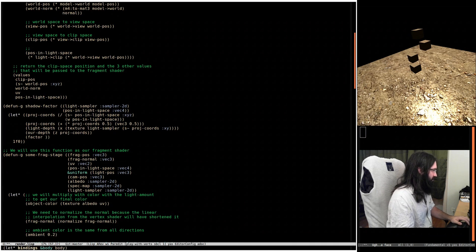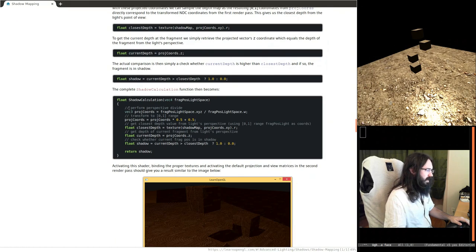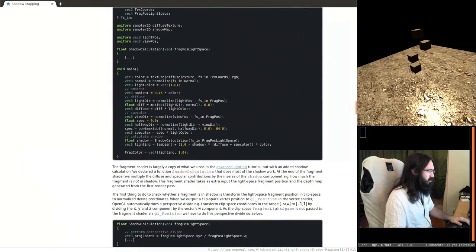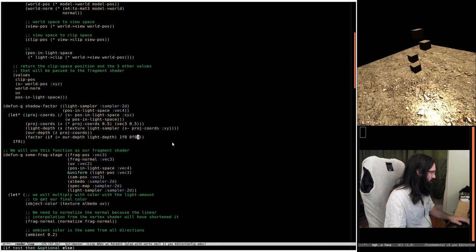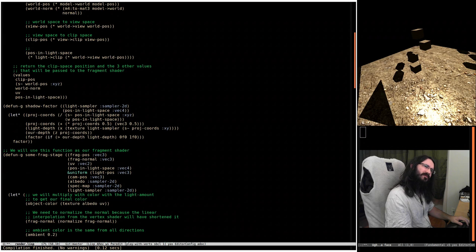So factor is, if our depth is greater than the light depth, then we're further away. And that means, so he's saying we should do 1 to 0 and then return that shadow, and pretty sure he inverts it straight away. Yeah, 1 minus shadow when it's being used. Or we can just do 0 if it's further away and 1 if it's not. And then return the factor. And that's sort of things. I mean, it's not right, but it's something.